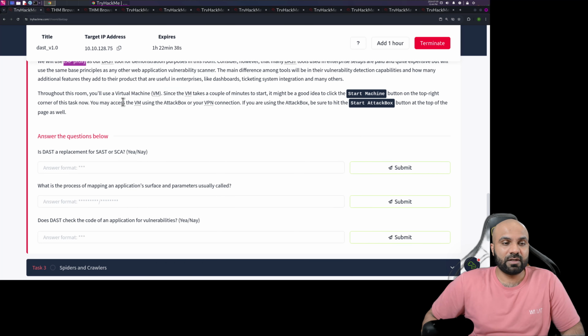Throughout this room, we will use a virtual machine. Since the VM takes a couple of minutes to start, it might be a good idea to click the start machine button on the top right corner of this task now. We already did so. You may access the VM using the AttackBox or your VPN connection. So we are using the AttackBox here. If you are using the AttackBox, be sure to hit the start AttackBox button at the top of the page. We already did so.